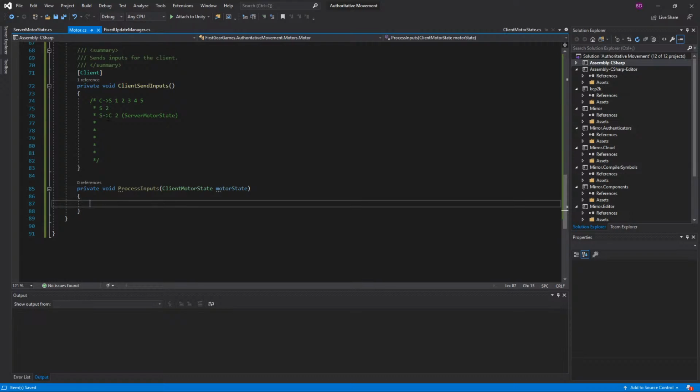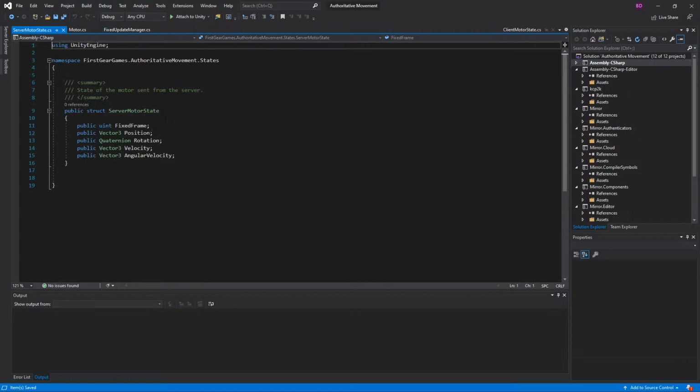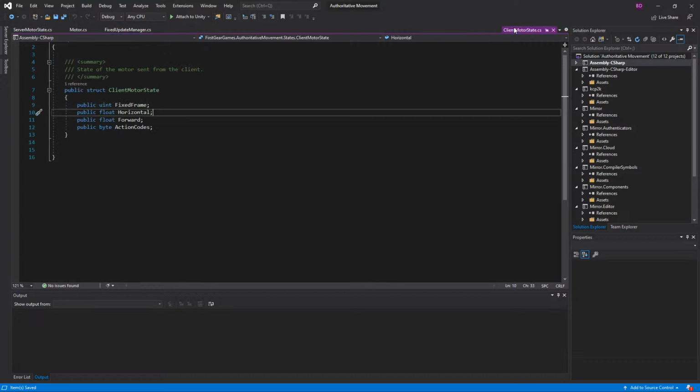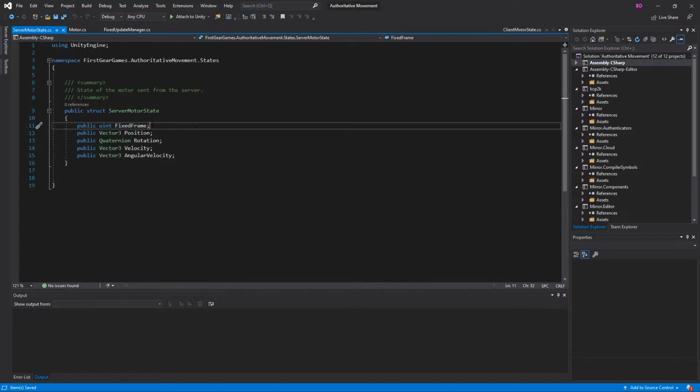Now, the tricky part is the server has to send back to the client where it resulted after applying those inputs. So what it's going to do is reply back with the fixed frame, the same one that the client sent to the server. In my example, it'd be 2. It'll respond back with the position and the rotation of the transform after applying those inputs. And since this is a rigid body, also the velocity and angular velocity.